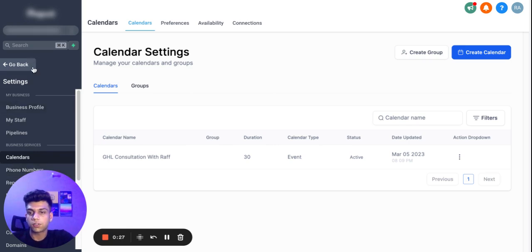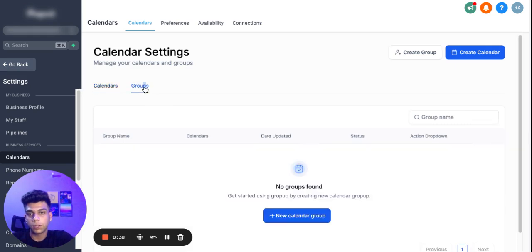You would have to go to your sub account settings. From there, go to calendars and the calendar settings will open. The first two things that you will see are these two sections. One is calendars, the other is groups. So don't confuse yourself over these two. The basic difference is that a group is like a folder which organizes multiple calendars of yours. For instance, if you have an individual calendar for each of your sales team members, then you can organize them inside a group. You can call it sales team group or something like that.